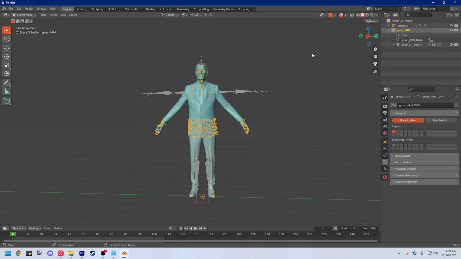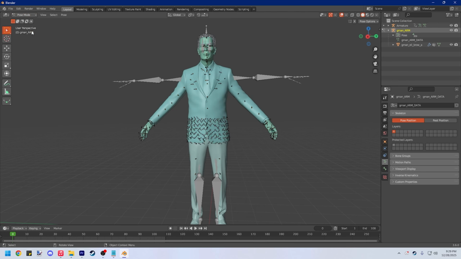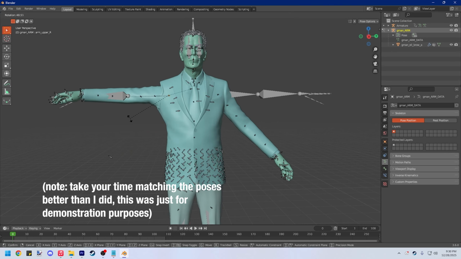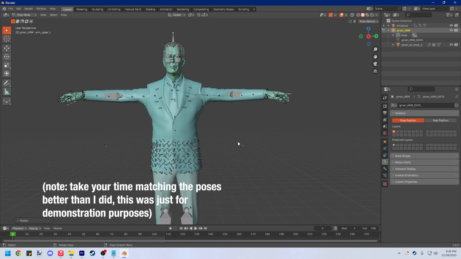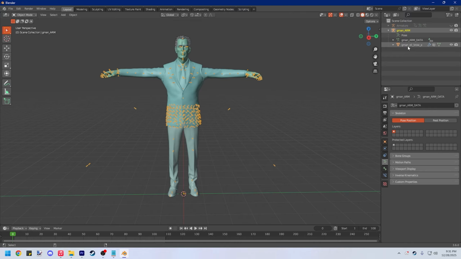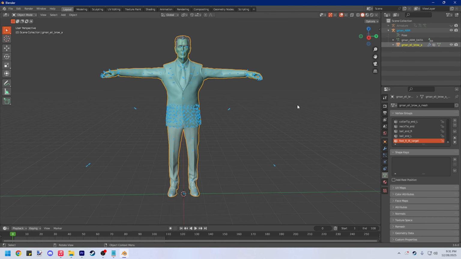I'm going to click on G-Man's armature, then switch to pose mode. Adjust the arm bones to match the T-pose from the Mixamo armature. Once that's done, go back to object mode, select both the armature and the mesh, and press Ctrl A and choose all transforms. Then, select only the mesh, come to the Modifiers tab, and click on Apply.